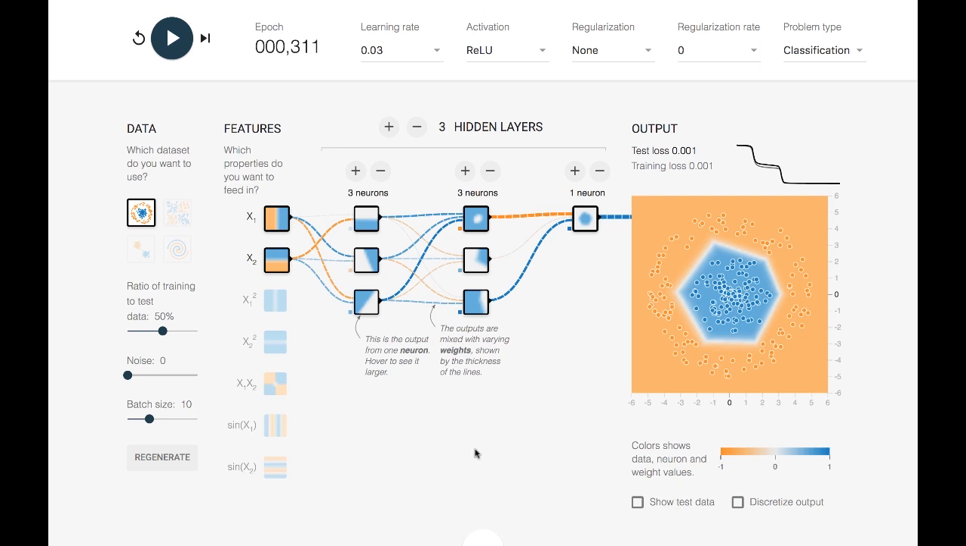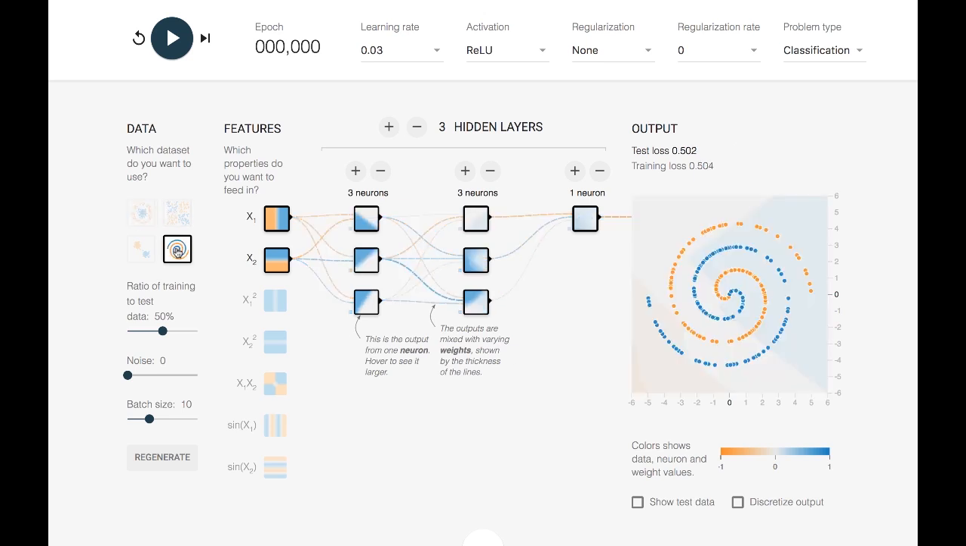Now, what happens if we make this a more complex task? Distinguishing these orange and blue dots in these circles here is a relatively simple classification task. So what if we switch over to this classification task where we have these swirls of blue and orange? That's going to be trickier. Let's see if the network that we just had, that fared very well with the circle, fares here.